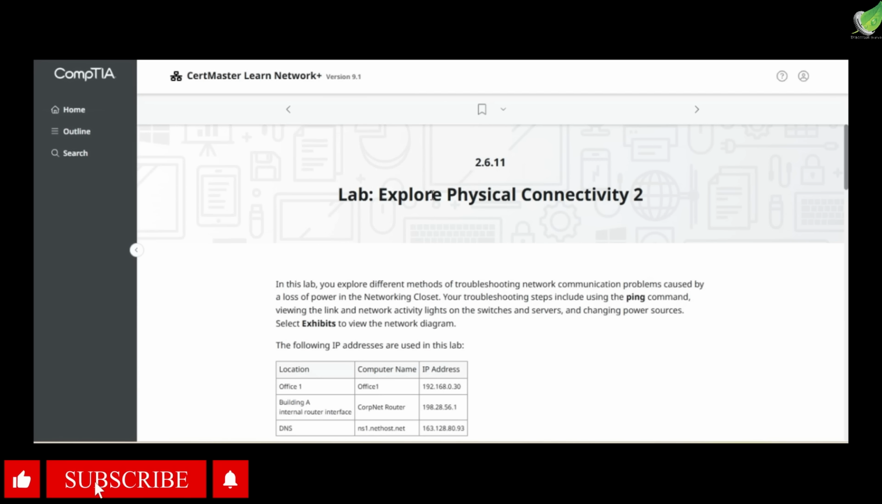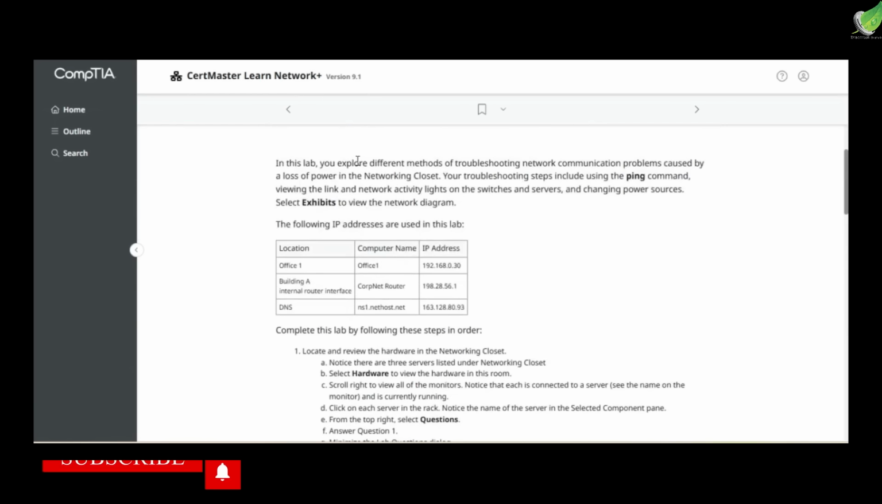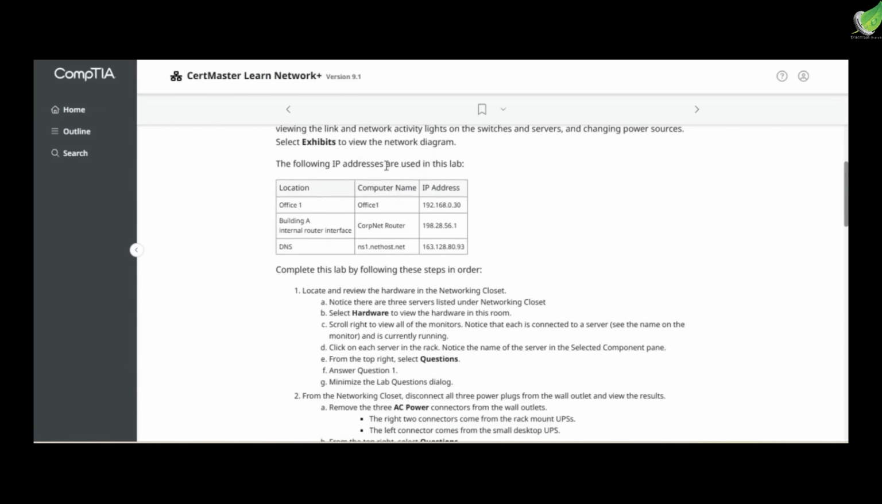So in this lab you explore different methods of troubleshooting network communication problems caused by a loss of power in the networking closet. The troubleshooting steps include using the ping command, viewing the link and connectivity lights on the switches and servers, and changing power sources. Select the tabs to view the network diagram.